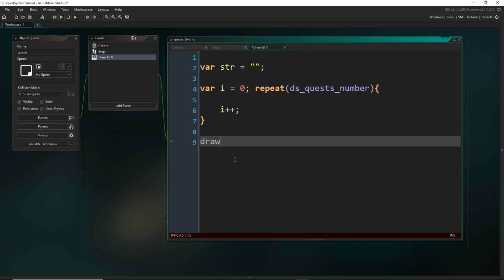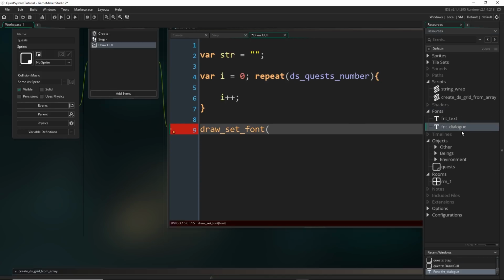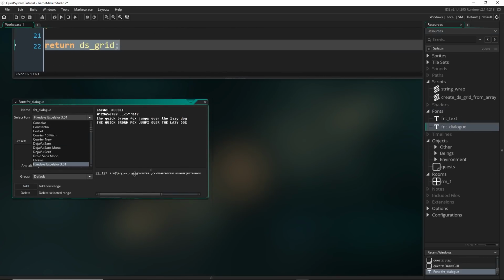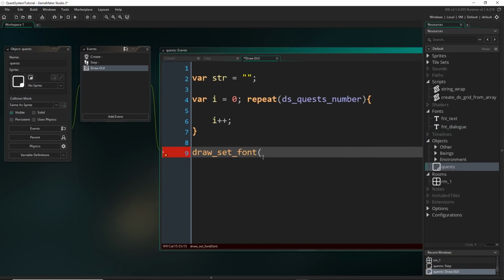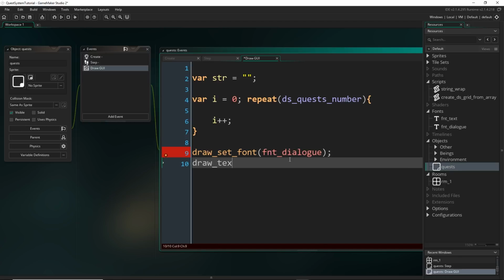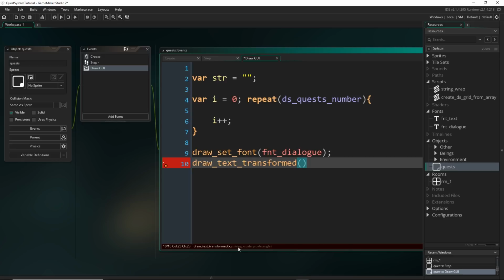So you might also want to set your font first here. If you haven't created a font, just head over to fonts, create a new one, and a little window will pop up like this, and you can select a font that you want. Okay. So I'm going to use my dialog font, and then I'm going to draw text transformed. You might want draw text color, and then set it to a certain color, but I'm going to make mine a little bit smaller because my font appears kind of big because my GUI layer is the same size as my view.